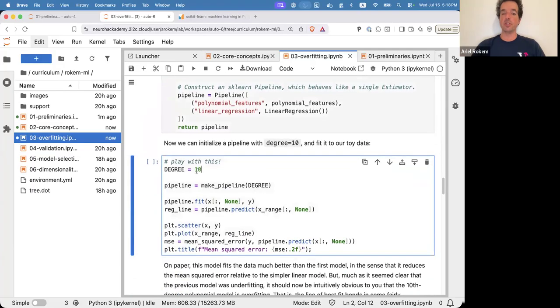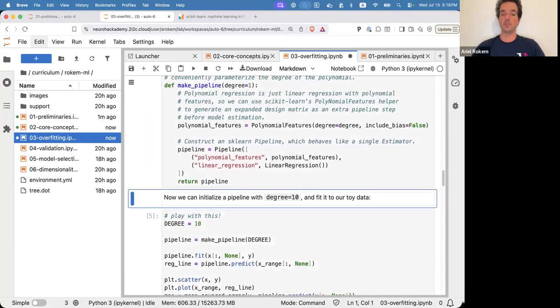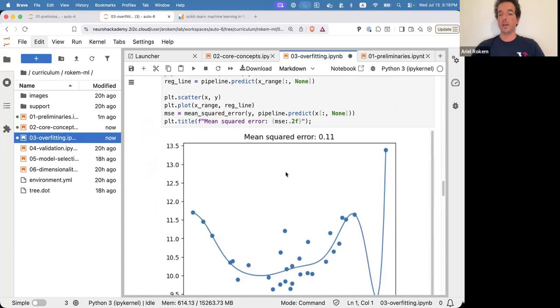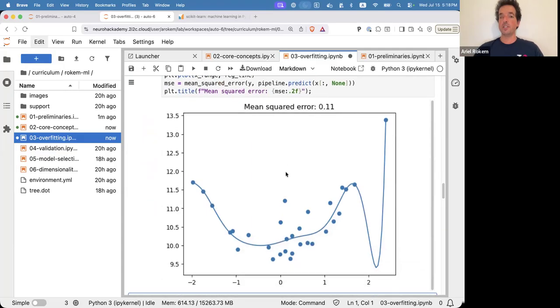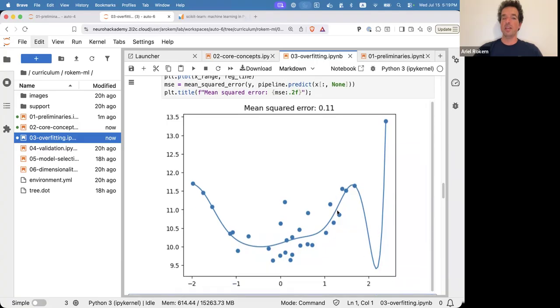In this case, you can play with this on your own. Let's make a pipeline with degree 10 and fit it. Oops, sorry, I need to do this first, and then that. All right. In this case, it fits the data really, really well. And that's because we had a quadratic that generated this, and we gave it a degree 10 polynomial. If you give it up to a degree 10 polynomial, it can hug every single point in the data, or very closely hug every single point in the data. In fact, it's so flexible that it can go down in order to go up and hit this point up here precisely.